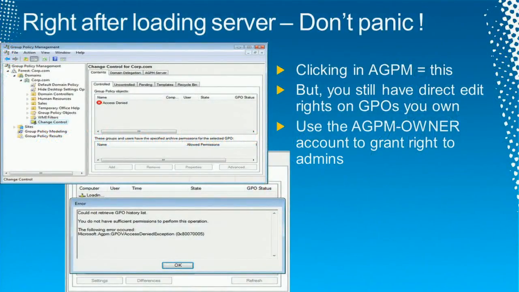All right, so I put this slide in here, again, just so you have access to it. Right after loading the server, do not panic, okay? You click on AGPM, you get this access denied stuff. Don't forget, just because you've installed AGPM, you do not somehow magically lose the ability in the regular Group Policy world. And I know you can't see what I'm doing. I'm just getting set up for my next thing.